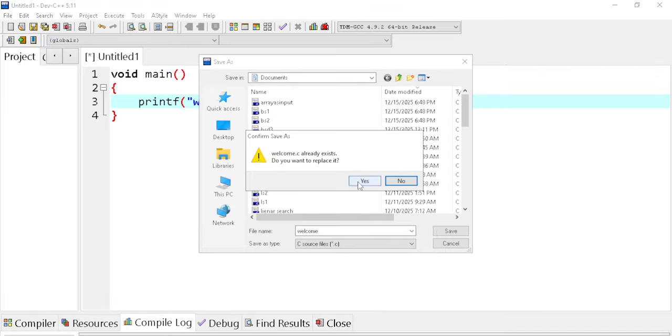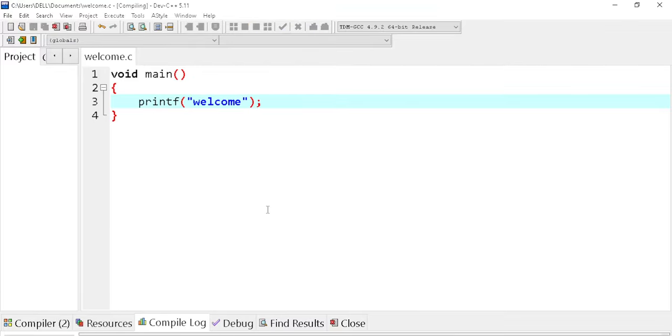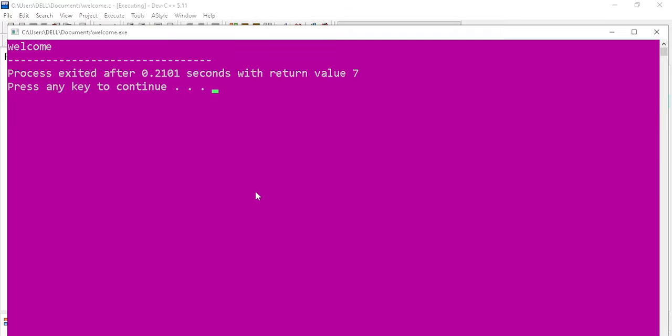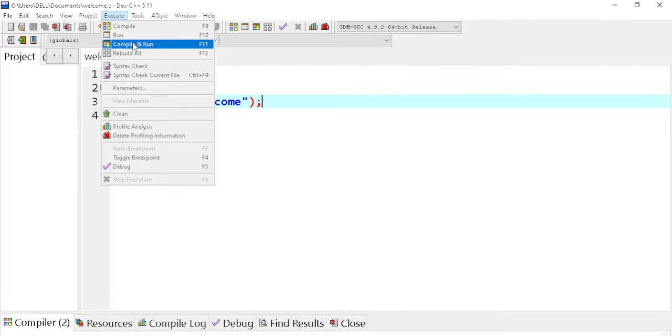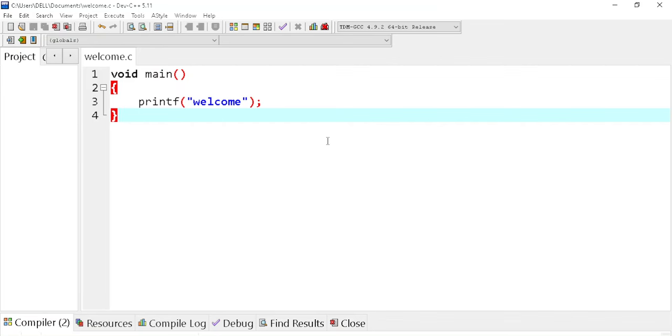It says there's already a file with the same name. Do you want to replace? Yes. So the execute button is there. I am clicking on that execute button. See, I got the output. So execute, compile and run. The shortcut key is F11. So friends, hope you are comfortable with the installation of Python and Dev C, right?